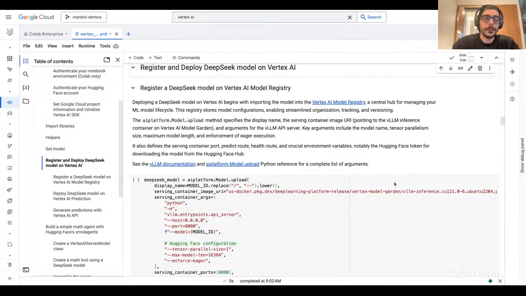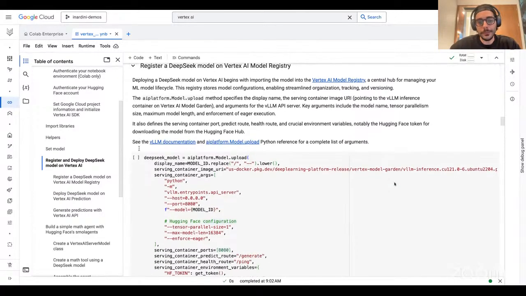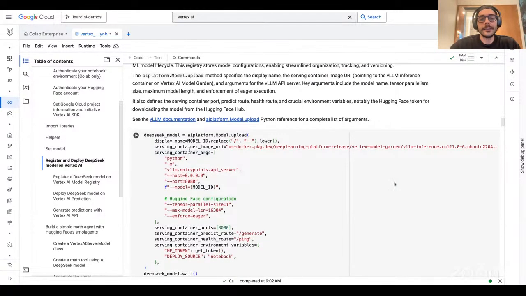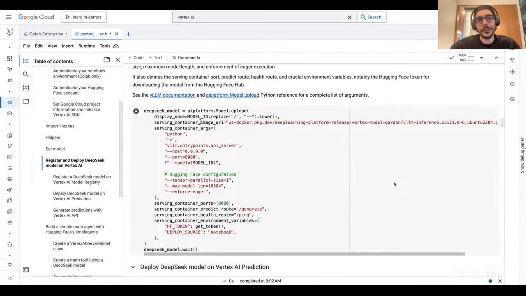So first of all, we need to deploy the DeepSeek R1 model on Vertex AI. Thanks to Vertex AI Model Garden and the integration with Hugging Face, we are able to collect the DeepSeek R1 model from Hugging Face and deploy it in a self-managed way on Vertex AI. All you need to do is use the Vertex AI SDK, which you can see here. The first step is to register the version of the DeepSeek model that you want to use on the Vertex AI Model Registry, which is a place where you can manage the models that you are going to deploy on Vertex AI.